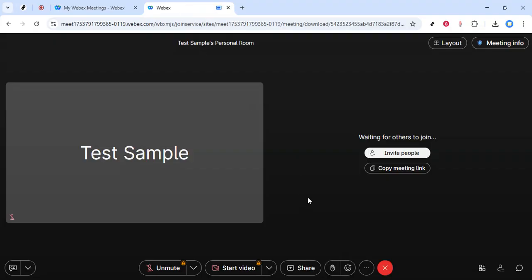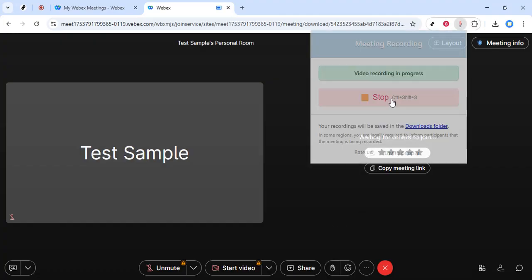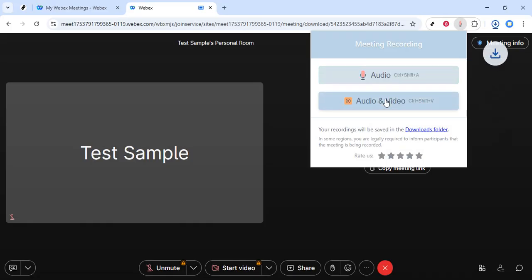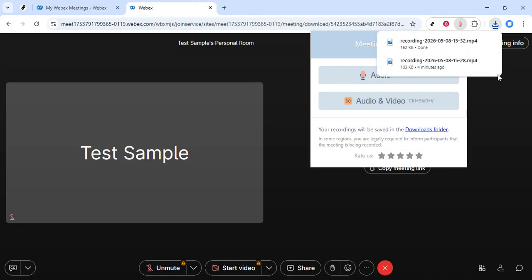Once you've verified the settings and are ready to proceed, click on Stop. This action finalizes the recording process. The intuitive design of Webex means that as soon as you hit Stop, the recording will automatically begin downloading to your computer. And that's it.